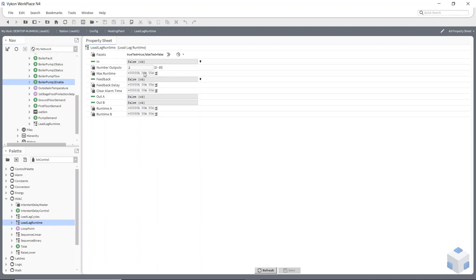Maximum runtime. So this, for some reason, defaults to 6 minutes. This is the amount of time that the device is allowed to run, the maximum time it's allowed to run before it changes over to another device. Feedback. So that's the pump DPS usually, or an inverter signal saying that the device is running. If you don't get that, it's obviously going to change over and try another one. And then the pump feedback delay is how much time you're going to give it to give you that signal. So that's usually around about 30 seconds would normally suffice, if it's a DPS.